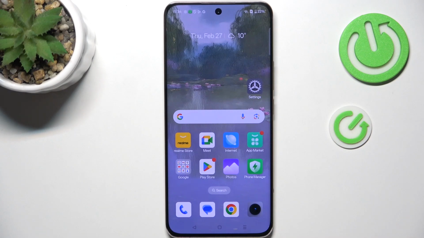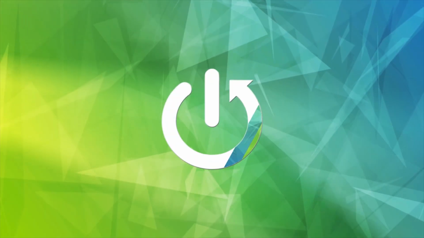Hi everyone, in front of me I've got Realme 13 Pro Plus, and let me share with you how to change the ringtone on this device.